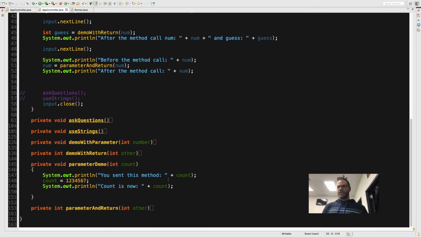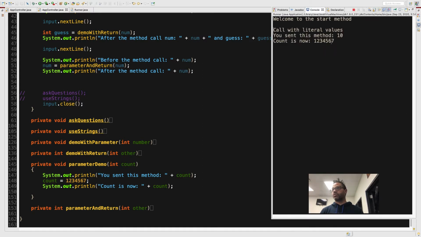And we're going to send this method count, which is 10 now, because we sent a copy of that variable here. It's now called count. That value 10 is now count. And then I say count is now 1, 2, 3, 4, 5, 6, 7. So it was 10, now it's count. And count is now 1, 2, 3, 4, 5, 6, 7. We did that. So let's take a look at the console. And yep, count is now 1, 2, 3, 4, 5, 6, 7.